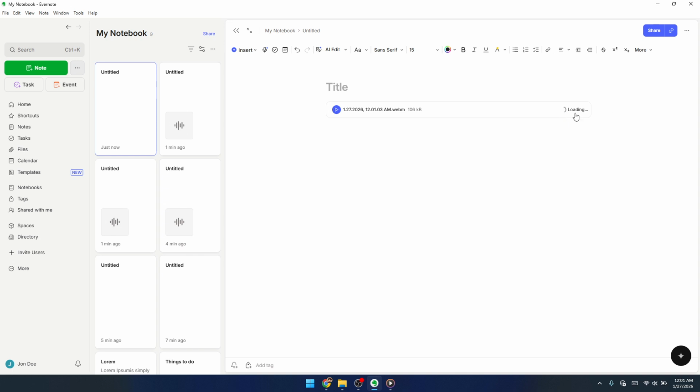Now that your audio is recorded, you'll see it displayed as an audio file within the note. On that audio file, look for the AI Transcribe button. It's represented by a small sparkle icon. Click or tap that icon to start the transcription process. Evernote will send the audio to its transcription tool and begin converting your speech into text.